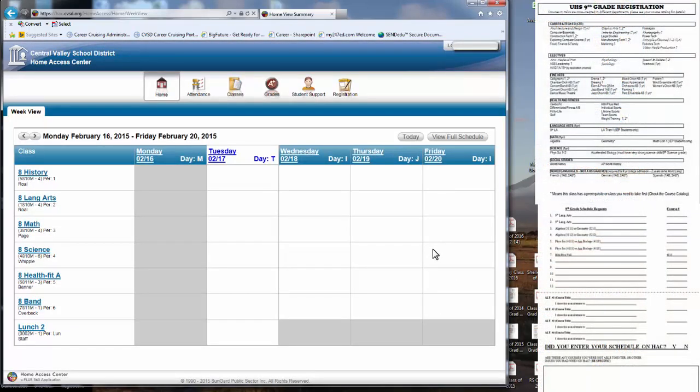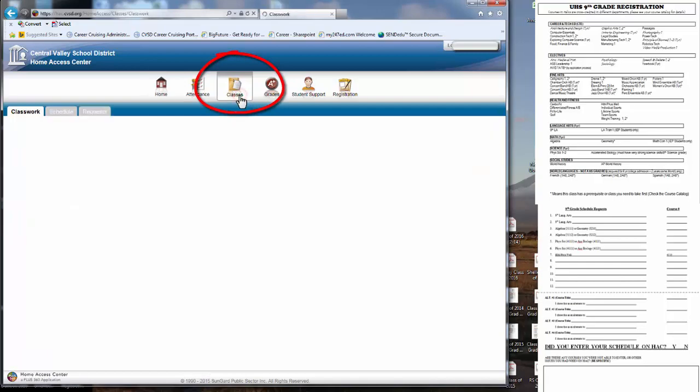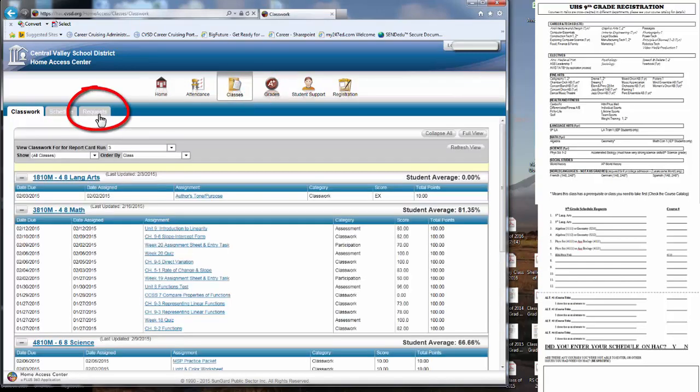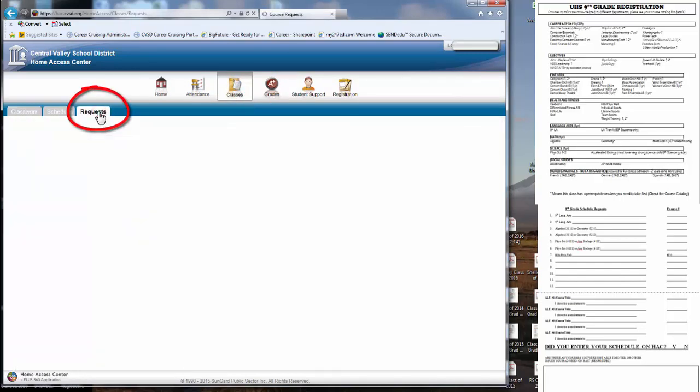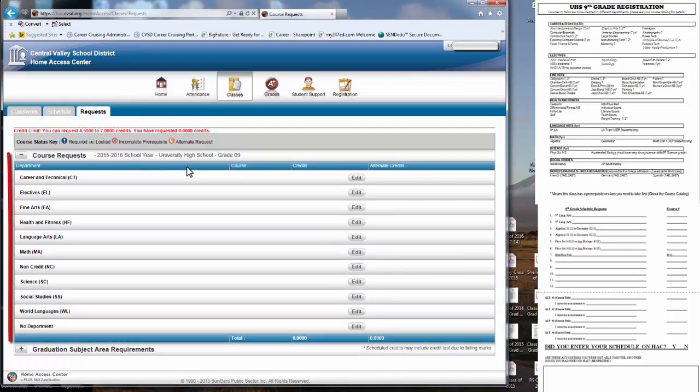Once you log in, you will see your home screen that looks like this. For online registration for next year for 9th grade classes, we're going to click on Classes right here. Then we're going to go over to this Request tab and click here. You'll see a list of category department areas where you can sign up for classes. You're going to hit Edit, depending on the department of classes that you want to sign up for.